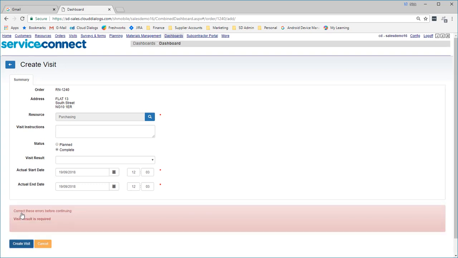By way of deliberate error, I've used the wrong visit result here, so I've chosen a visit result of fully complete, and as there are no other visits, that's changed the status of the order to work completed, which we don't want. So I can just correct this here, but when you're doing this, make sure that you use a follow-on visit result so that the job stays open.